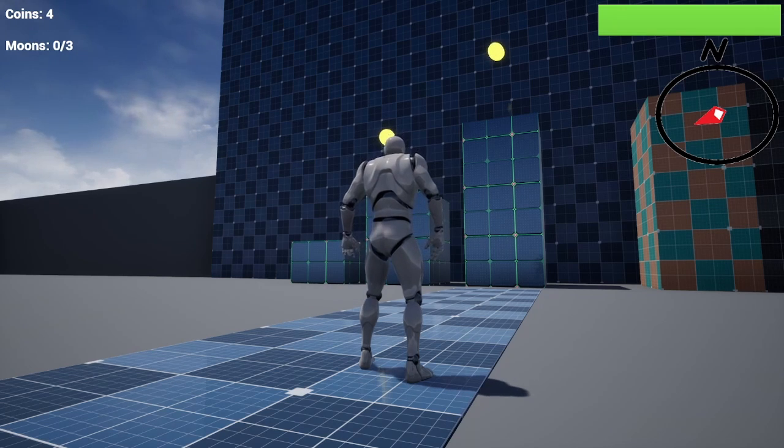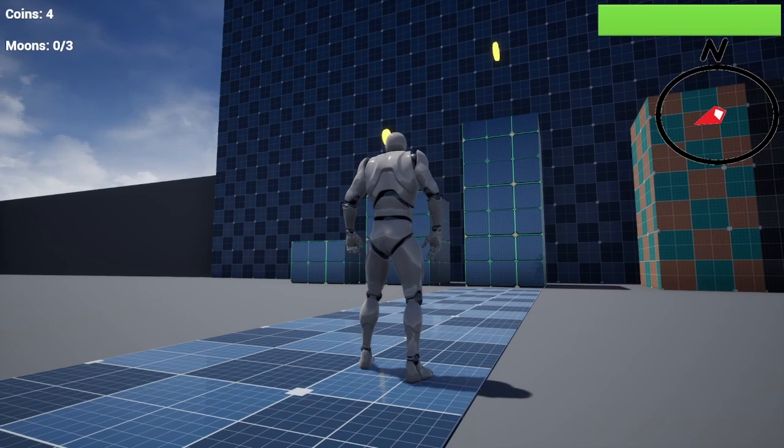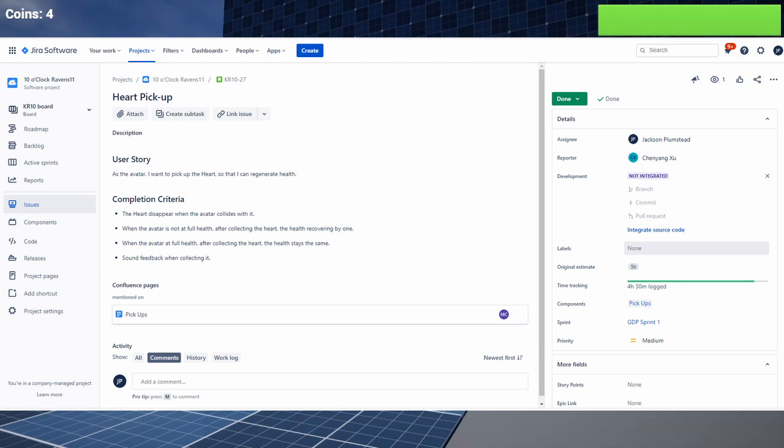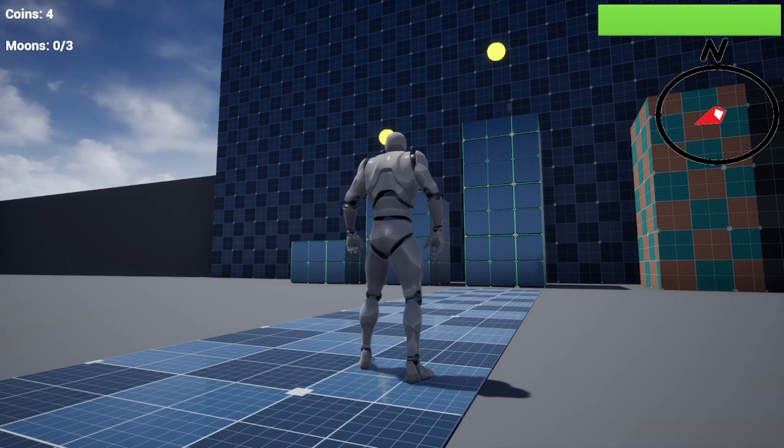And the next and last criteria that I have here is the heart pickup. As the avatar, I want to pick up the heart so that I can regenerate health. The heart will disappear when the avatar collides with it. When the avatar is not at full health, after collecting, the health is recovering by 1. When the avatar is at full health, after collecting, the health stays the same. Sound feedback when collecting it.